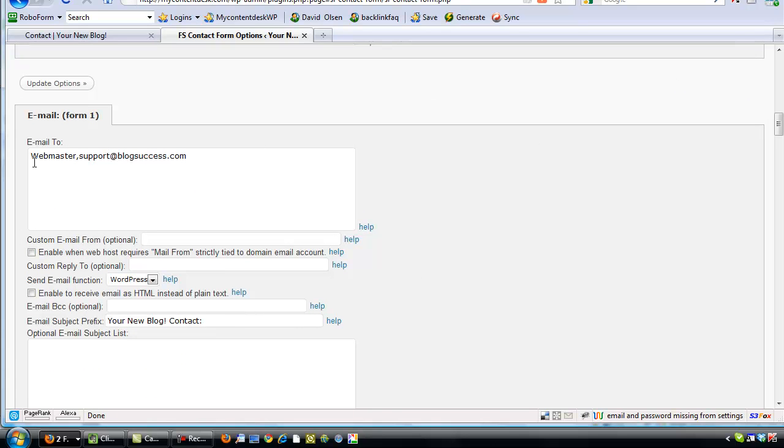Down here is the email address that we're going to use, and so you need to put a valid email address. This is where, when somebody comes to your site and wants to contact you, this is the email address that this form is going to be using to get in touch with you. So it's got to be something that works. It's not a throwaway email address. So I'm going to change this to one of my email addresses, David Blog Success.